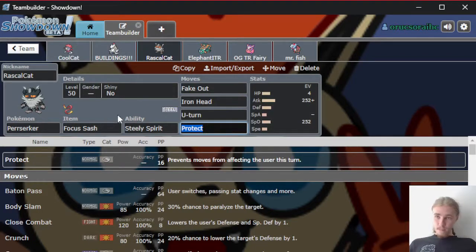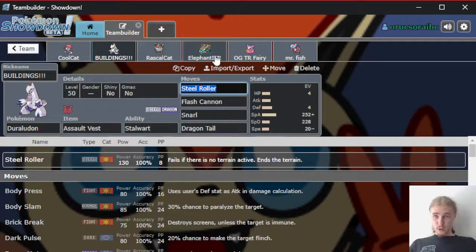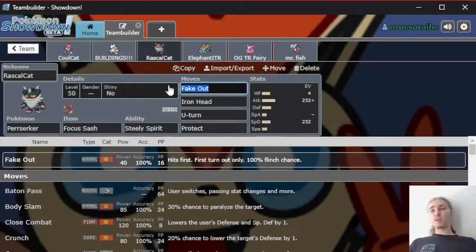Regardless. Next we have our Rascal Cat. A rascally little cat. Again, we have Fake Out, and Fake Out is because we're going to be having Steel Roller on this and on this, for the record. So we can take out the psychic terrain and then switch in Berserker and fake something out, which is going to be really helpful in a no Dynamax format, just having that Fake Out pressure on the field.